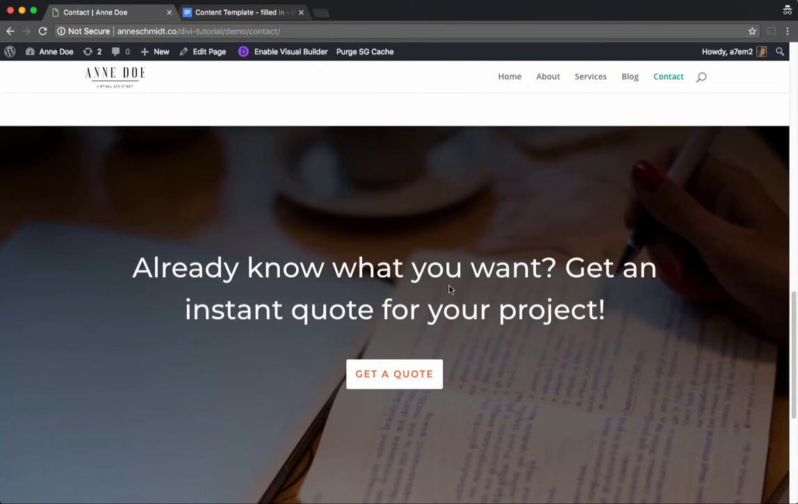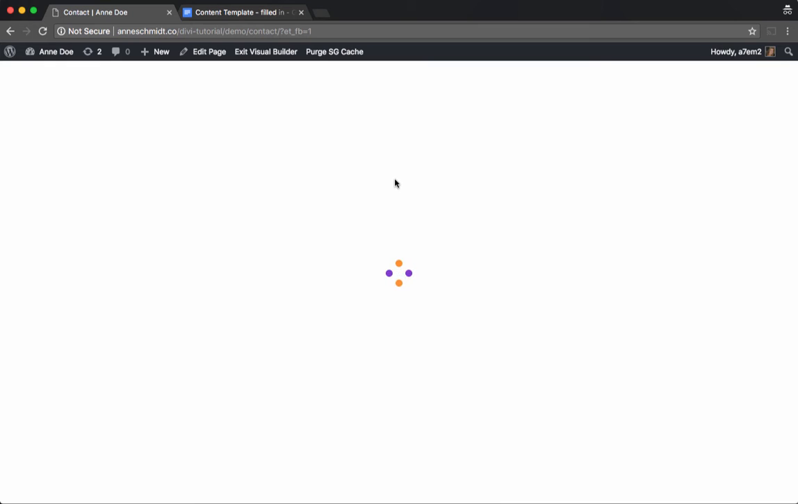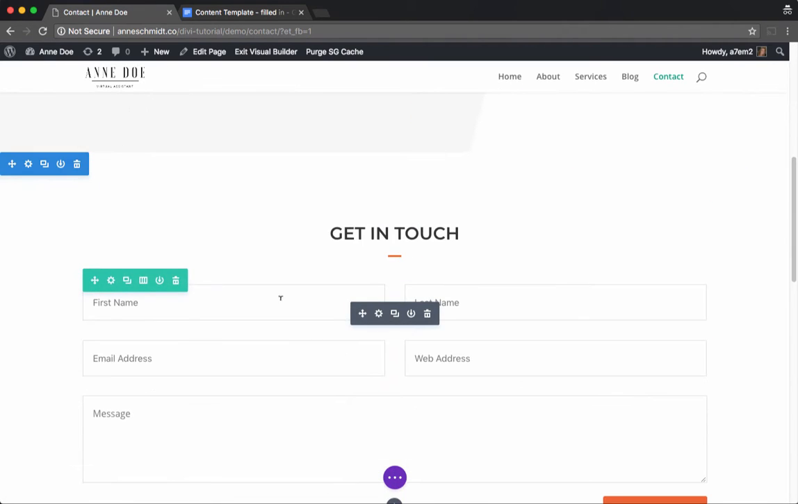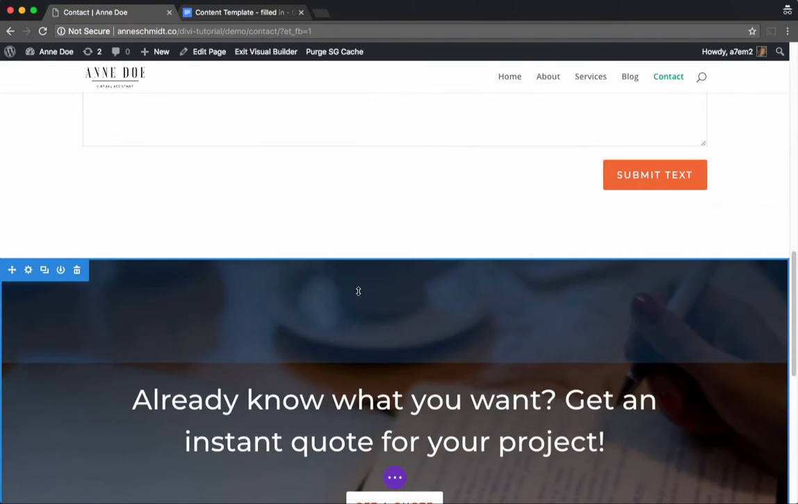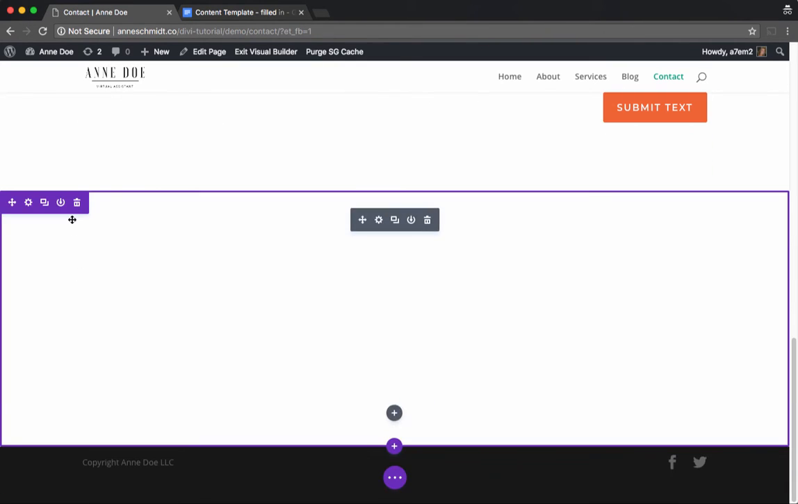At the very bottom, this section that says, "Oops, something went wrong," is actually a section where you can display a Google map. So I'm going to enable the Visual Builder, and then the first thing I'm going to do is delete the bottom two sections. I don't want to confuse people here with a call to action because the action I want them to take on this page is to send me an email or to fill out my contact form. I don't want to send them to a different page of my website. So I'll click on the trash can to delete that section, and I'll do the same for the Google Map.